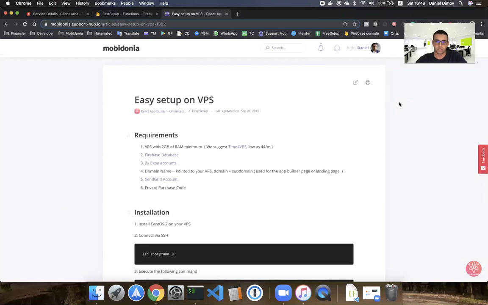So the logic here is that there will be an installation script that will be run for you, and at the end you get the easy setup website, which is like a control panel for installing your React App Builder.